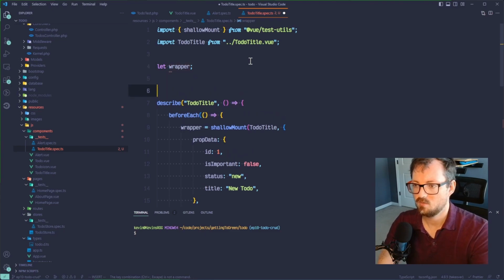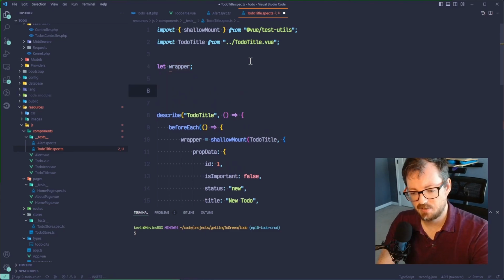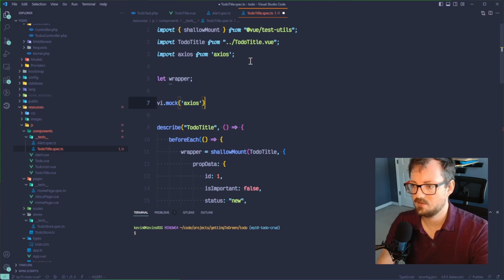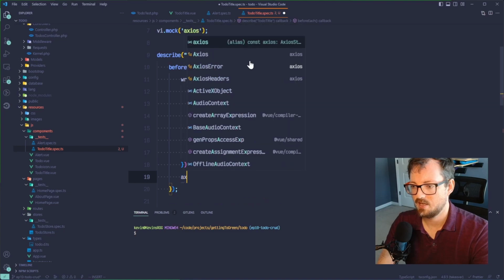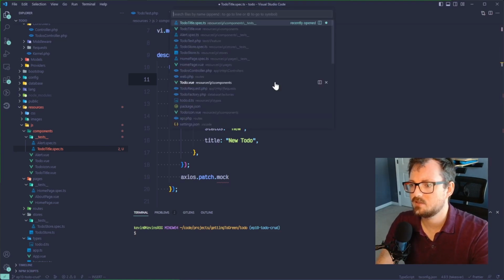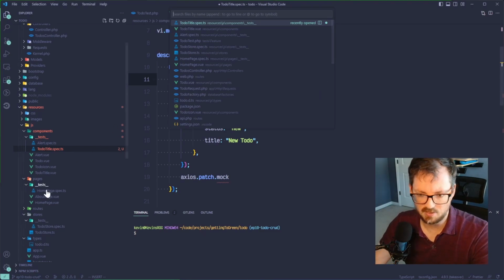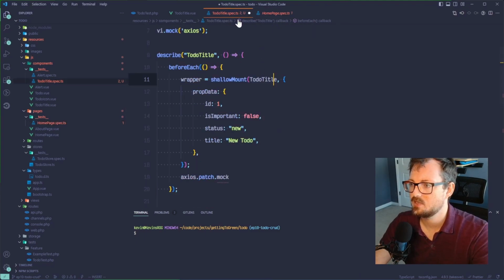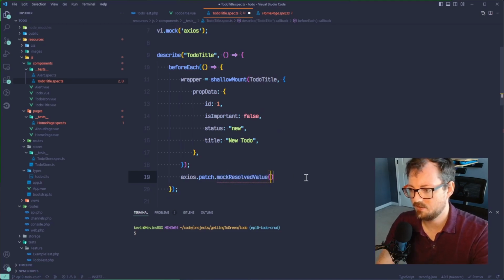So let's go up here. We need to vi.mock Axios. We need to import Axios, import axios from axios. And here we'll do Axios.patch mock implementation. How were we doing that before? Let's go back to our home page, because we had Axios here. Axios mock resolved value, to this. Mock resolved value, and it should be a message of success.